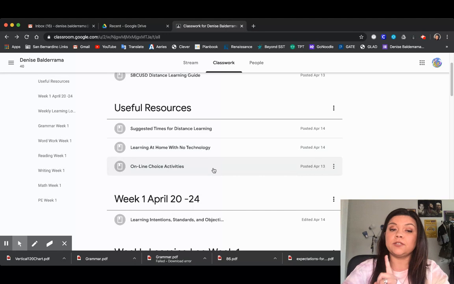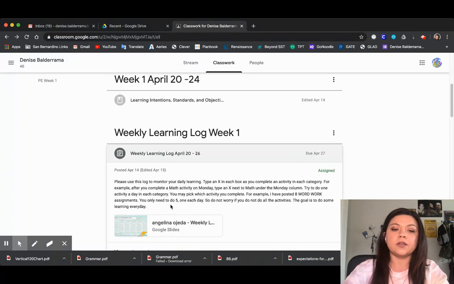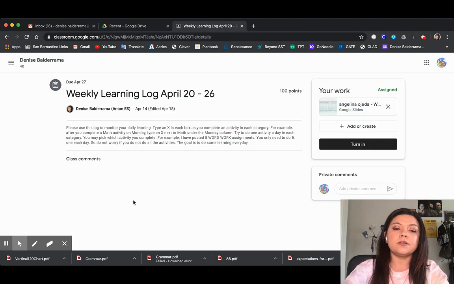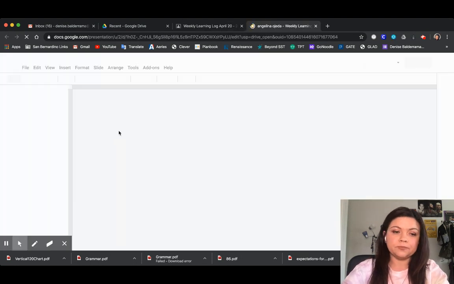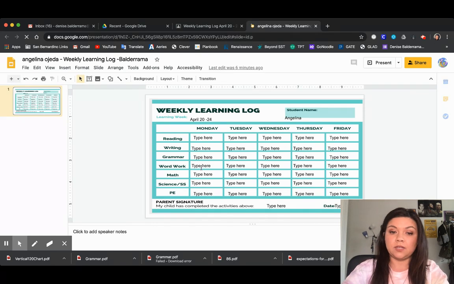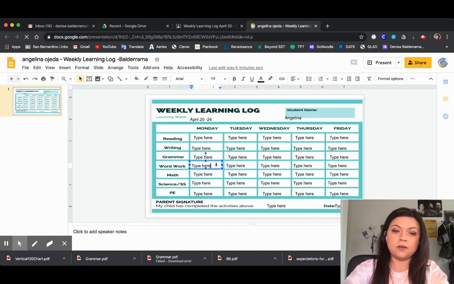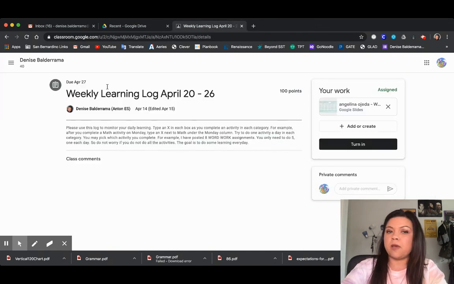Now, every time you finish an assignment, you have to go here to your log. So I'm going to go to my log, click it, and I did a word work activity. So I'm going to type here, delete it, and put an X. That means I did it. Yay, job well done. Once you're done with that, exit, and you're back to your classroom. Okay, go back.